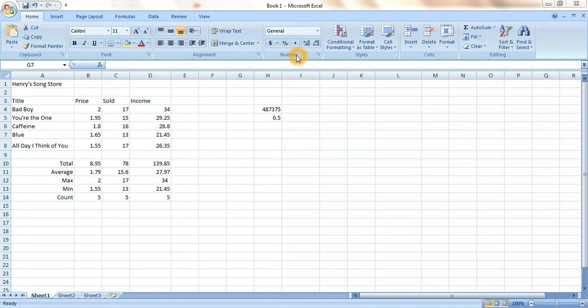Let's start off with number. So, remember these right here are values of money. They should have a dollar sign in front of them. So if you go to number, click this right here. Boom. Look at that. Look how easy that was.